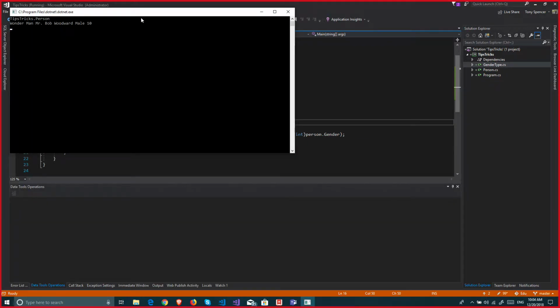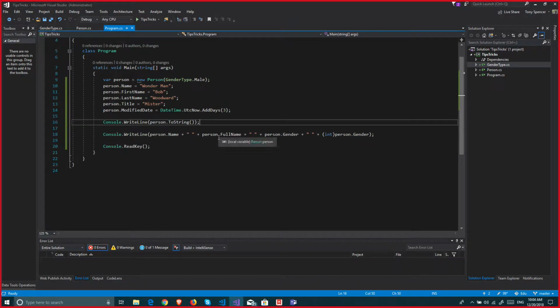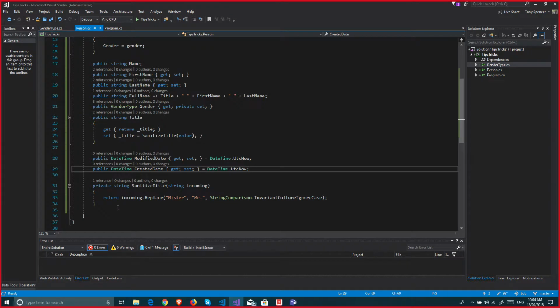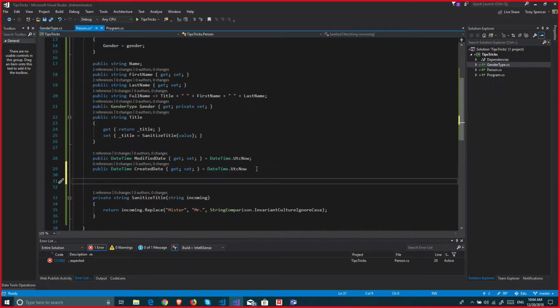Tips, tricks.person. Not exactly what I was hoping for. Okay, so the good news is every object implements a ToString method. The bad news is the default implementation is pretty useless. The other good news is we can override it. So let's just do that. Let's write our own implementation of ToString.